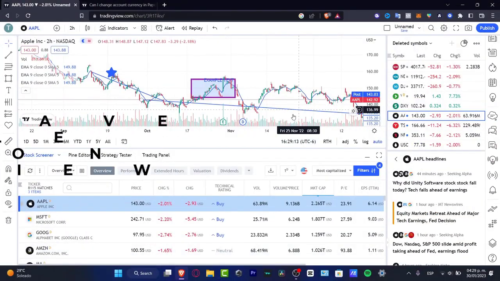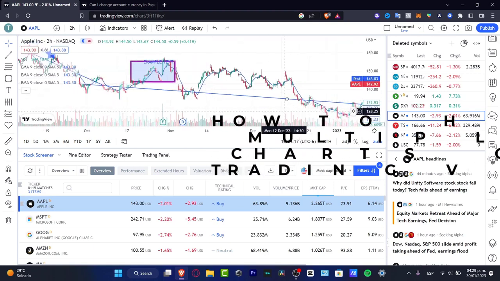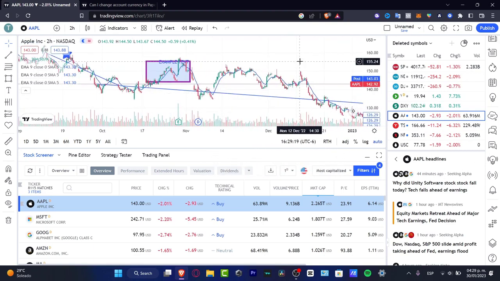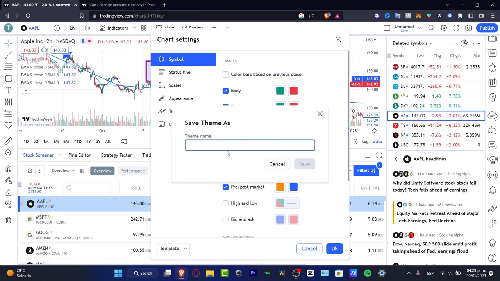So would you like to have multiple charts in TradingView? It's actually really simple. In my case, once my account has already been created and I am in my own chart, what I want to do is go into the settings section, and here, as you can see, I have my chart settings, and I can save my template. I hit save as, name it, let's say, event number 1, and hit save.